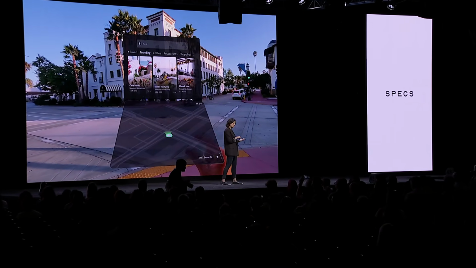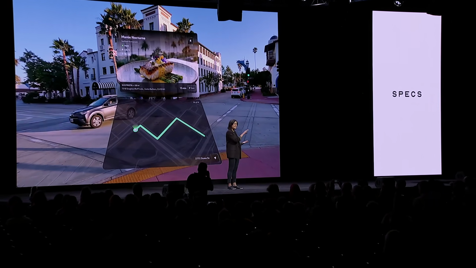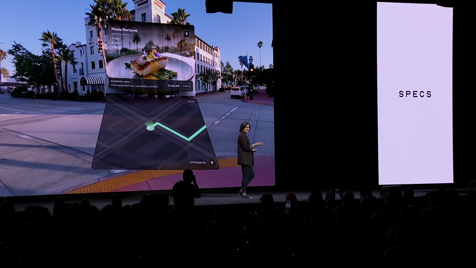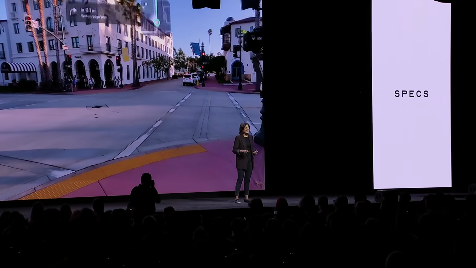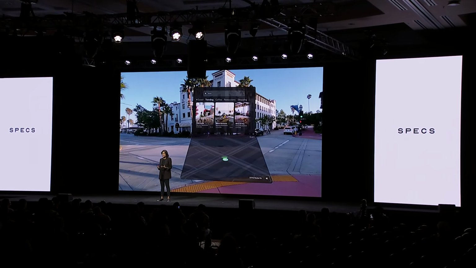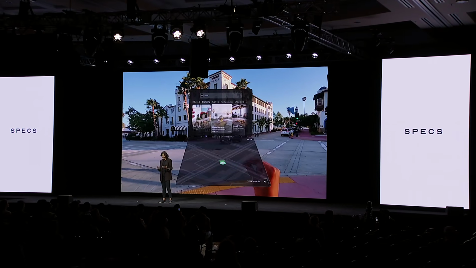Imagine walking through a city, and instead of looking down at your phone, seeing live heads-up guidance that tells you exactly where to step and where to turn. That's the kind of experience that you and I could use when navigating and exploring new cities, especially when we want to do it as effortlessly as the locals.